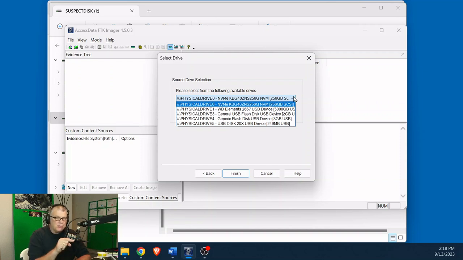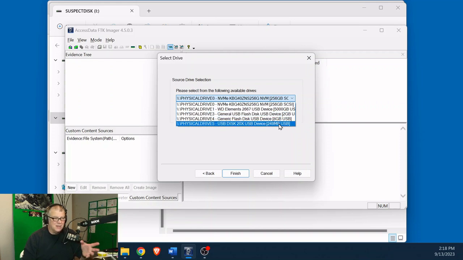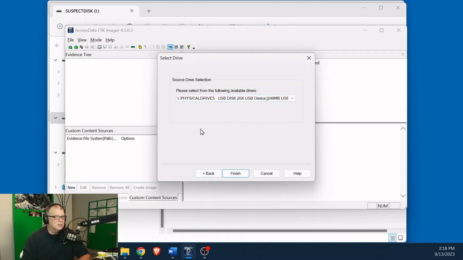So we want to make sure that we're imaging the correct drive. You can see I have a whole bunch of drives at my disposal. This first one's just my hard drive in there. This is a 5 terabyte external drive. I've got 2 gigabytes. I know it's this one right here. I know it's this 250 megabyte. I'm trying to keep things as small as possible. So I'm going to be imaging that, right? So that's my source.